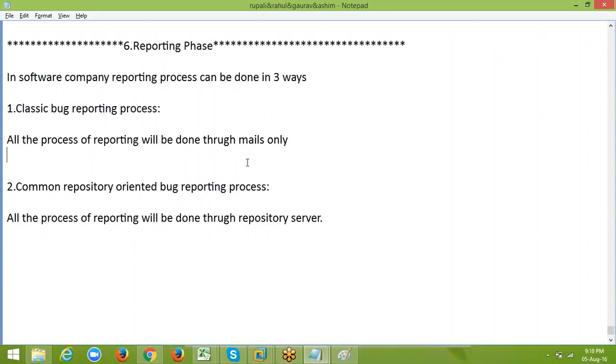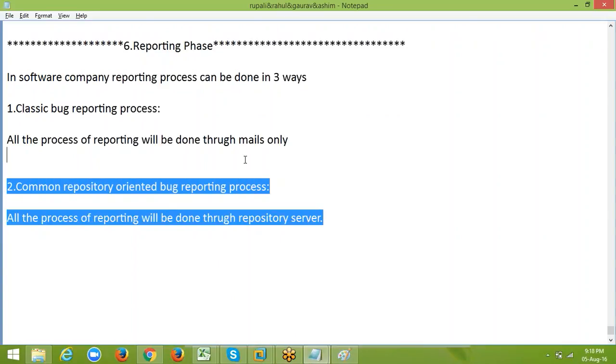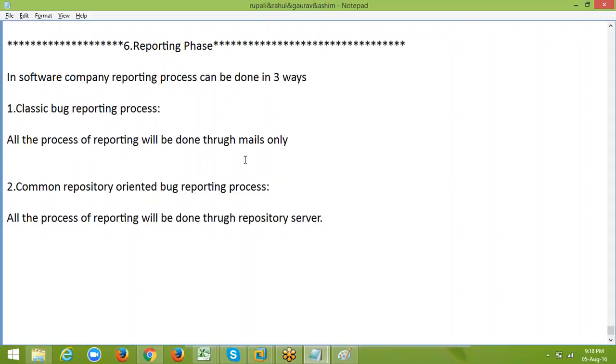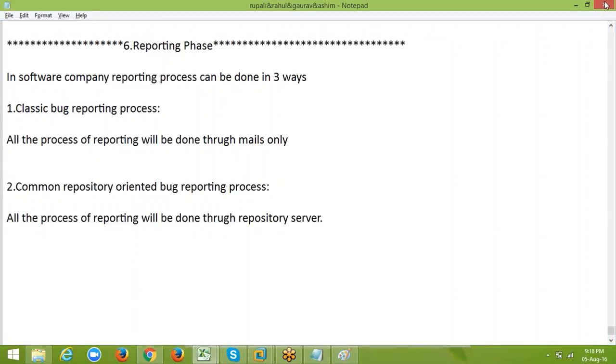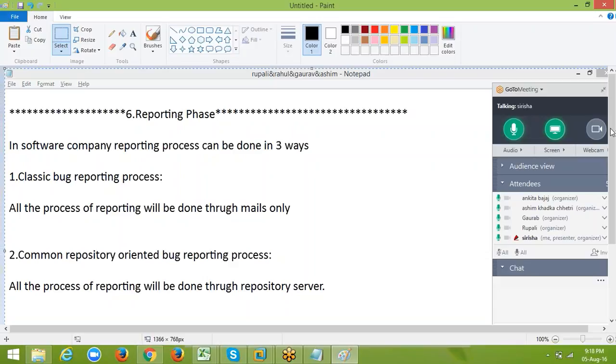And Sirisha, can you mail me the Excel files, please? Yes, sure, definitely. All the class notes and Excel file, I'll mail it to all of you. Thank you. Guys, is it okay? Ashim, Gaurav, Rupal, you are available? Yes, sure. Okay, so tomorrow we'll meet at the same time with the same link.